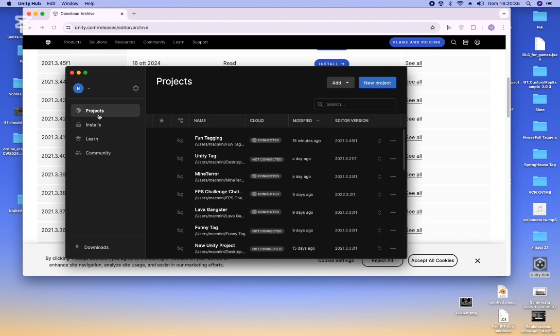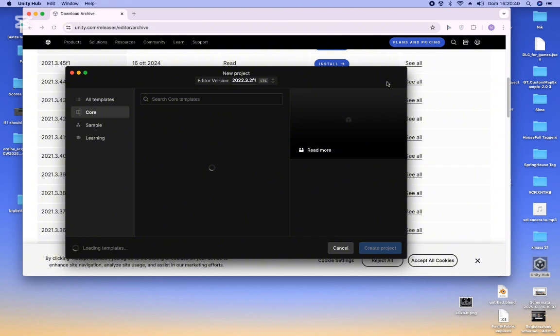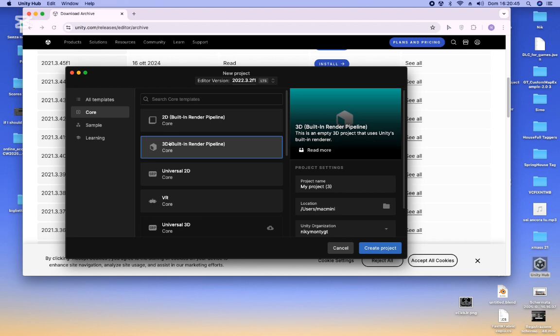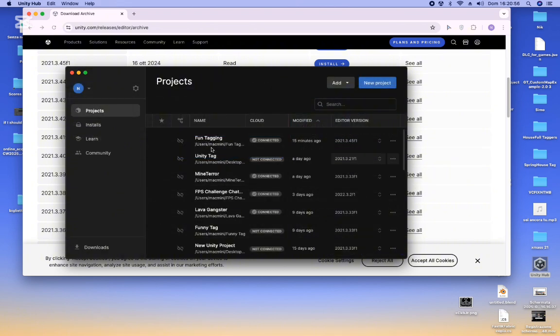Go to projects, and once this is done, go to the project, click new project, and over here for editor version, make sure it's 2021.3.45 F1. Click on 3D built-in render pipeline. Over here, type whatever you want your game to be named, and click create project. Now since I already have one, I'm just going to open the project.